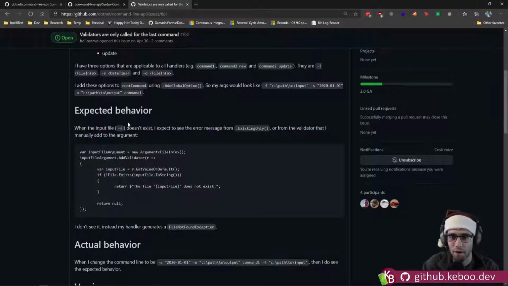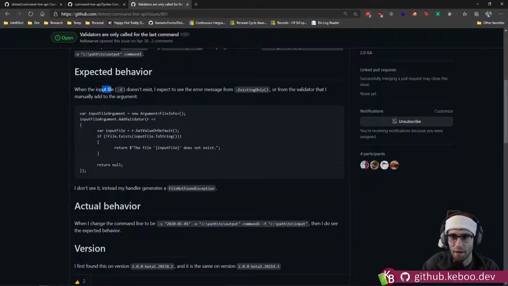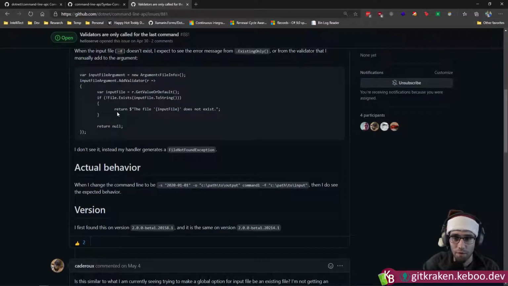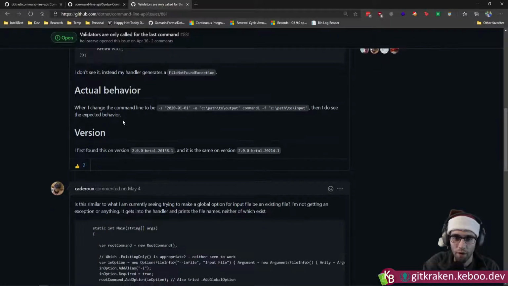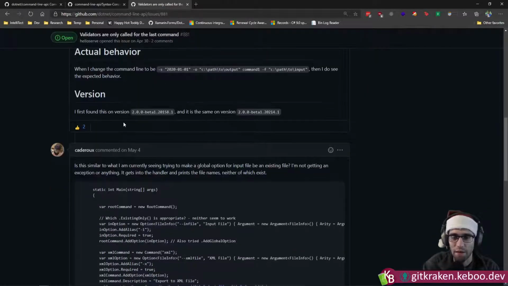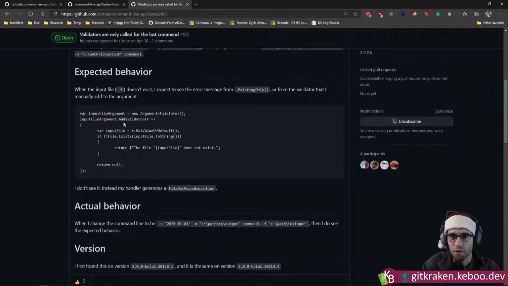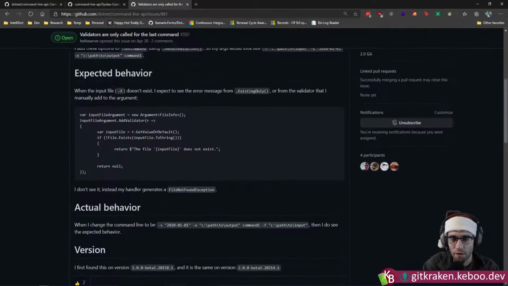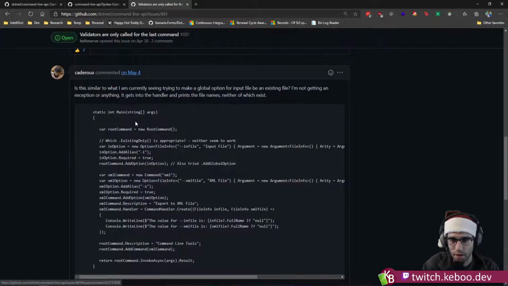So in this case, the expected behavior is that when the file doesn't exist, this validator actually gets invoked. Well, that would be helpful, except for in this case, it is failing in that regard. So we are going to see if we can write up a quick test to simulate this. Then we're going to see if we can fix it.